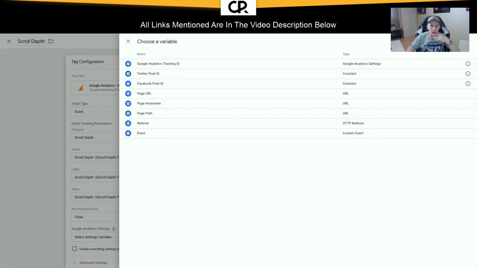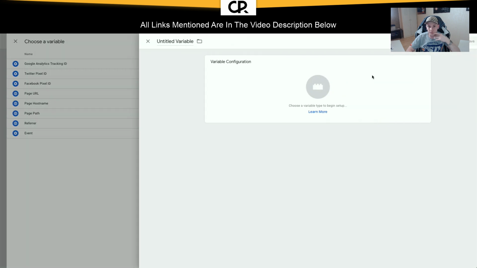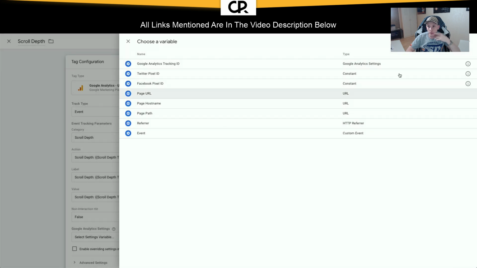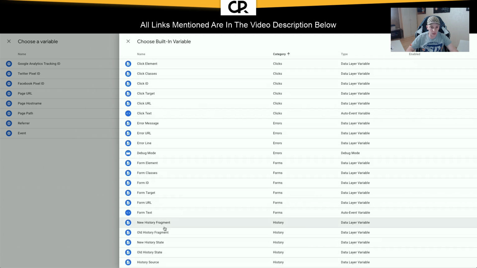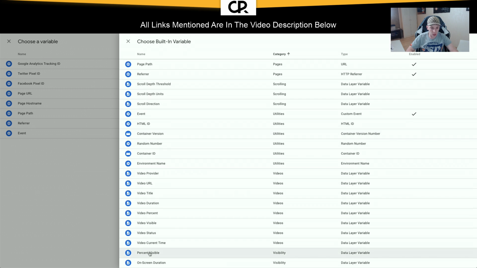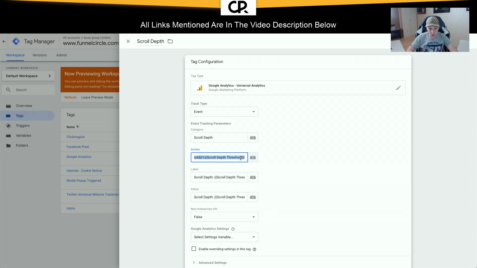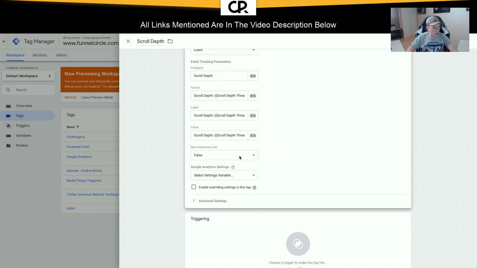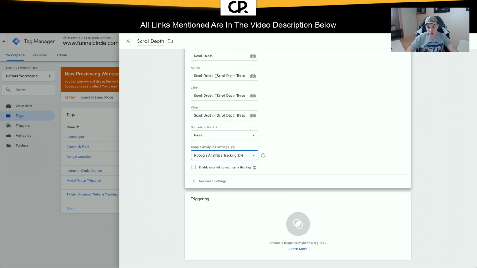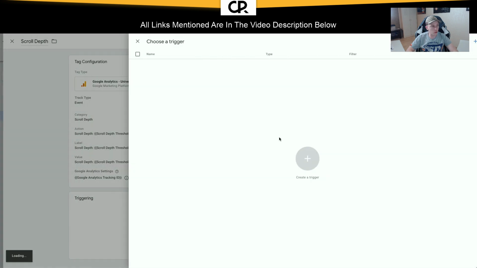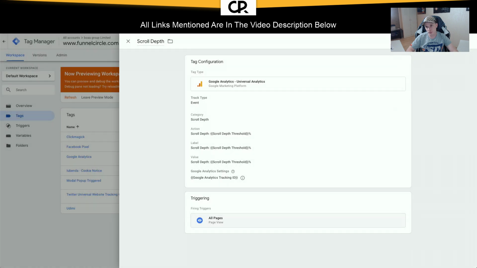Data layer variable, it should actually be here. Let's see if we can find it. No, built-ins. Okay, you can click on built-ins, and there you have the done variables, and there is scroll depth threshold. So you can add it, now I have added it twice, and so that variable is available. Non-interaction hit, yes, and here we need to take our Google Analytics tracking ID again, and that's pretty much it, and we save it. We need a trigger again, we want to do this on every page, and save.